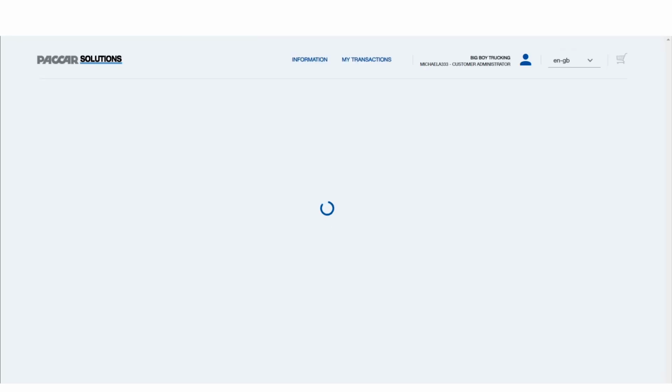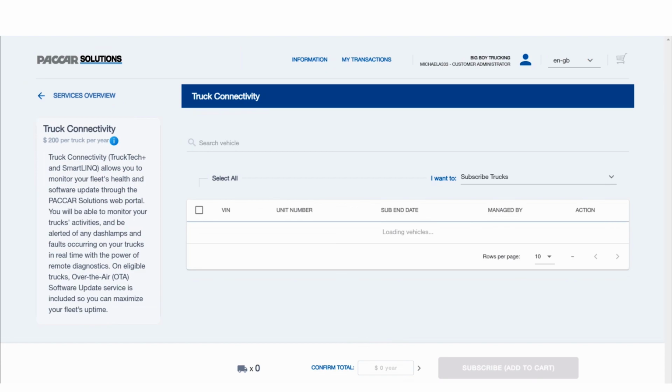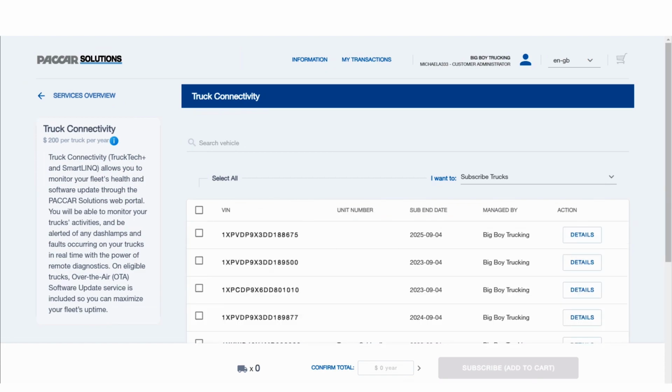The remaining subscription can be transferred to the new owner and is an excellent benefit when selling the used vehicle. If the subscription is expired, the new owner will need to subscribe the truck in PACCAR Solutions and provide a new payment method for renewal.